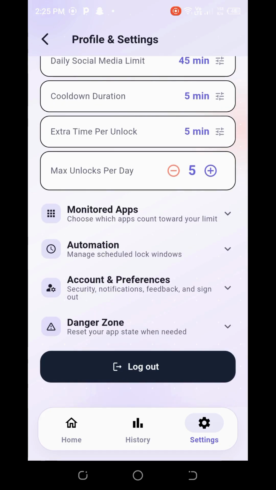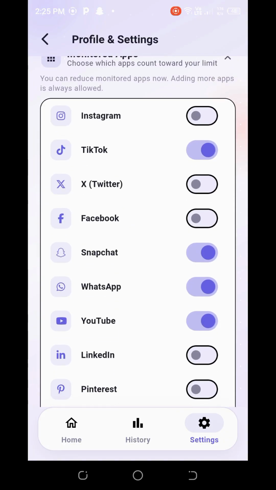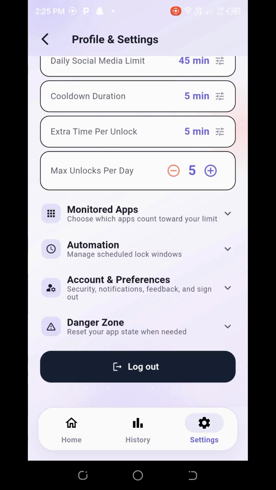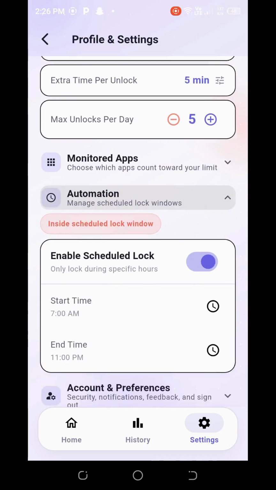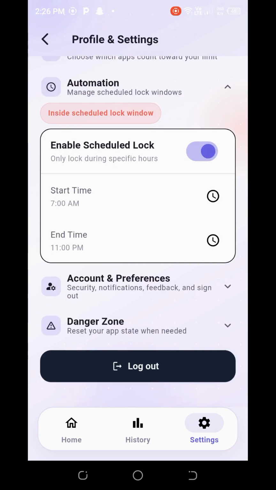And then we have the apps that you can track. That one has the same logic, but reversed. You can increase the apps that you are tracking, but you can't reduce the apps that you are tracking, because the assumption is that we want you to use social media effectively. Then from there, we have automation. This is why I was talking about the scheduling, right? If I switch it on, it means that the application will only track from 7 to 11. Anytime outside 7 and 11, the application will not be doing the tracking.